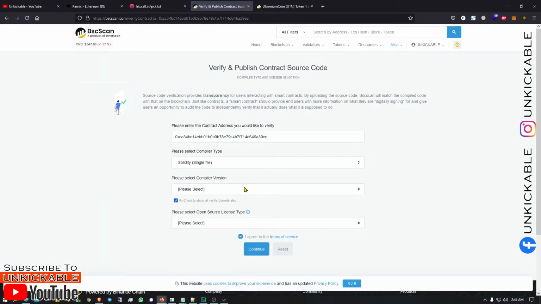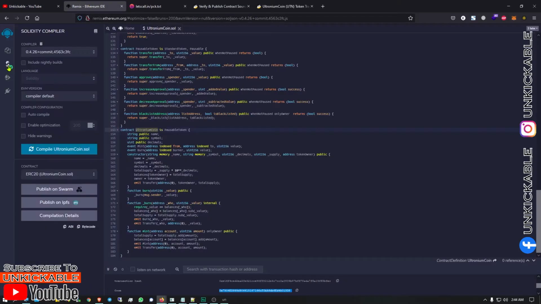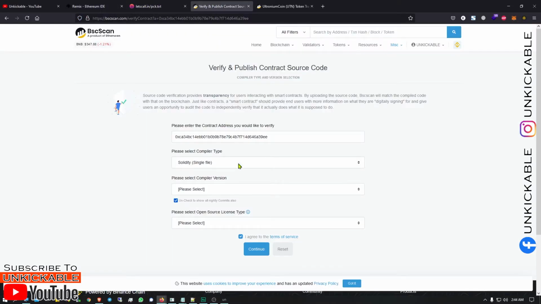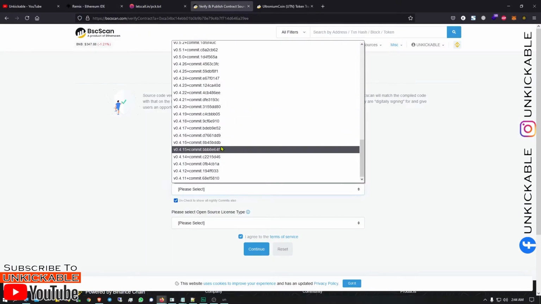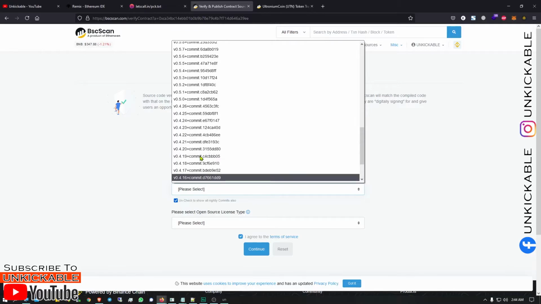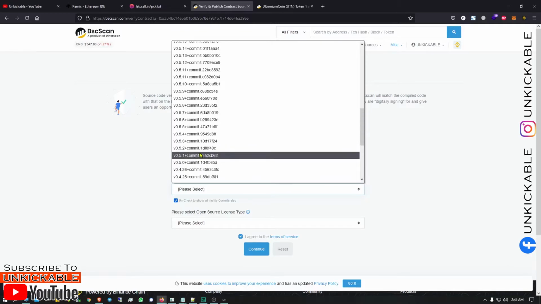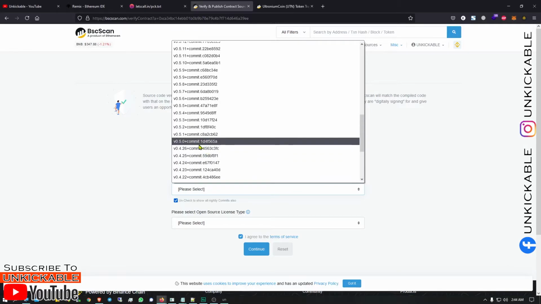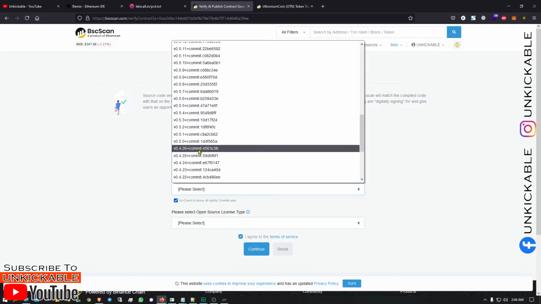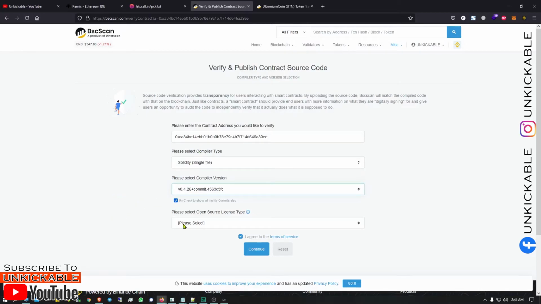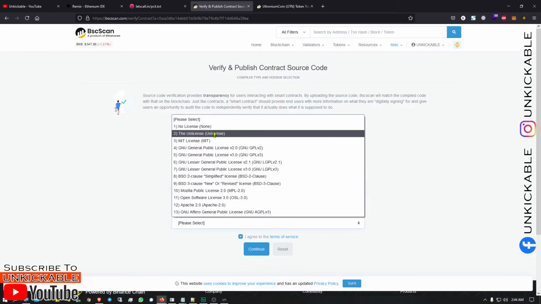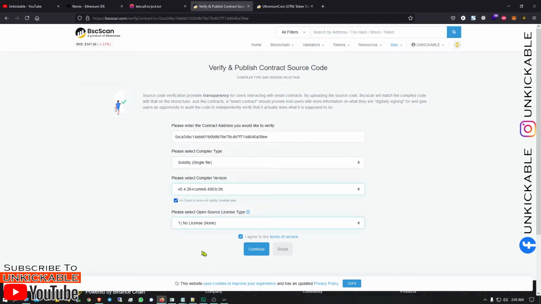Over here, the compiler, you can find the compiler name 0.4.26. Okay, so next one is go ahead with no license and continue.